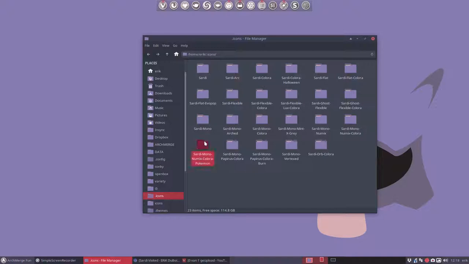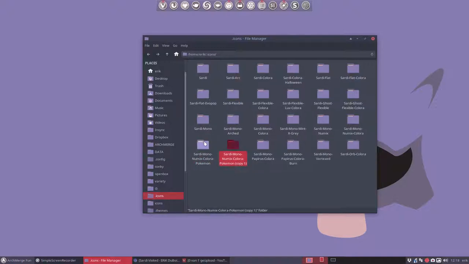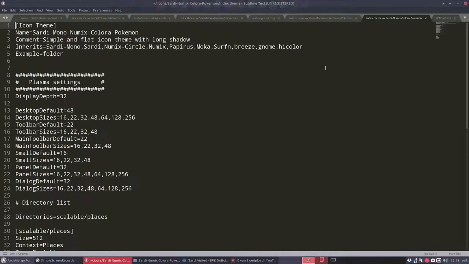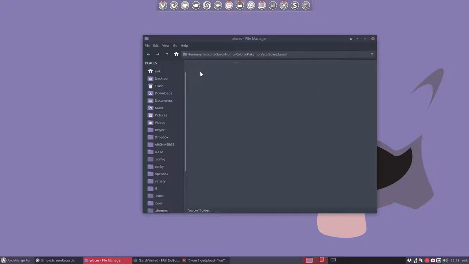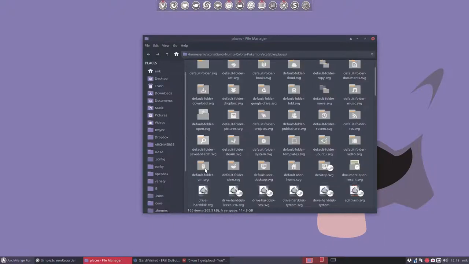So, Control C, Control V. We have now a copy of the Sardi mononumics. And what we're going to do is say, look, this one is going to inherit not from the Sardi mono, but from the Sardi. So this folder is called Sardi numics colora Pokemon, telling the system in index.theme to forget about these Sardi mono ones. Save it, and then you have a new theme, Sardi numics colora Pokemon, telling it to use, of course, these colors, which will be gray, by the way.